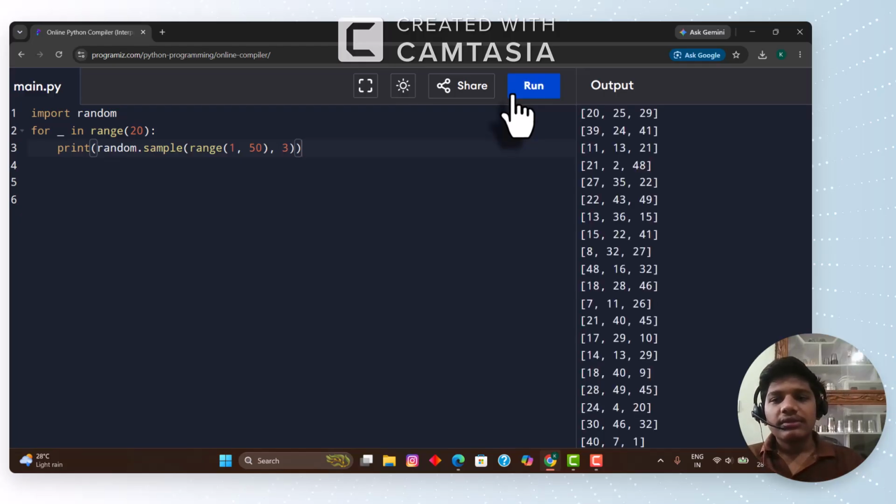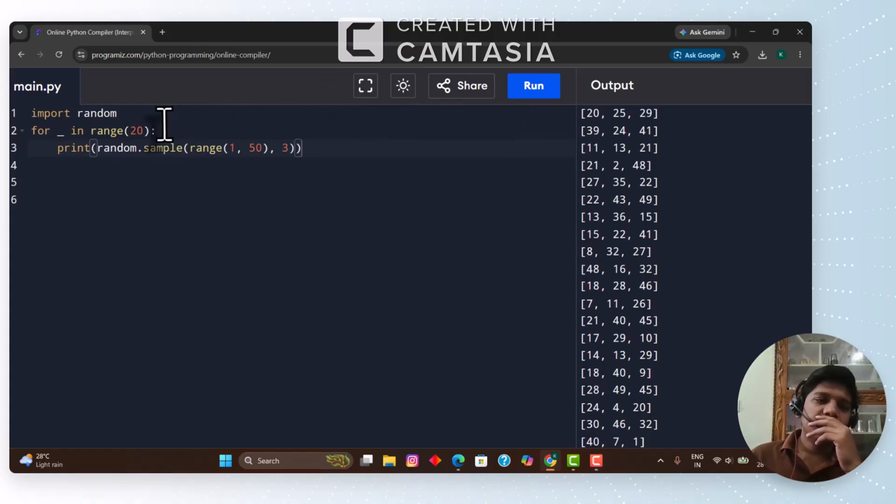See here, we know the first two lines. Import random, because we are in random and the function belongs to random, and this for loop underscore is a variable. So we are going with 20 iterations. In 20 iterations, print a random dot sample, with the range given and the number of elements given.